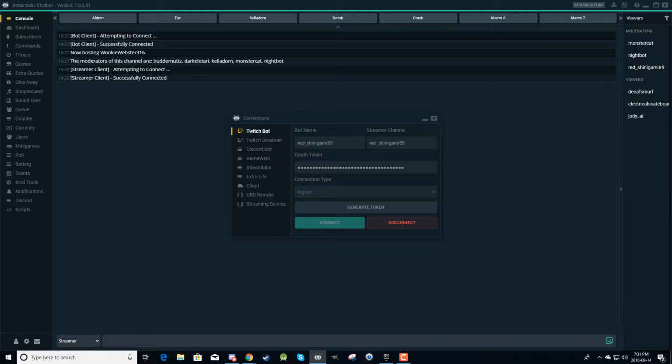So for the Twitch bot, when you come in, this is actually going to be empty. I'm going to disconnect it just so I can show you. You're going to put in a bot name. It has to match your streamer name. The connection type is going to be regular. And then you're going to click Generate Token.